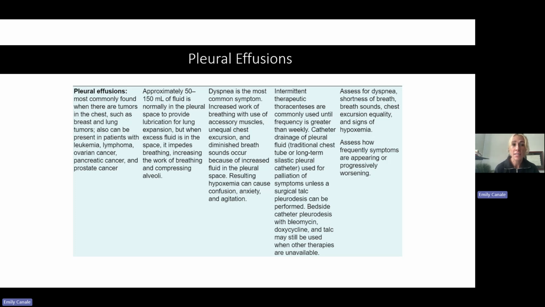So again, they're dyspneic. They might be using their accessory muscles to breathe. They have diminished breath sounds. They're hypoxic. So if I'm hypoxic, then I can develop that confusion, anxiety, agitation. So again, what do I have to do for this? I have to treat it. So again, I could do a thoracentesis to remove that fluid. So again, it's a catheter. They would place it in the pleural space and they would remove the fluid.